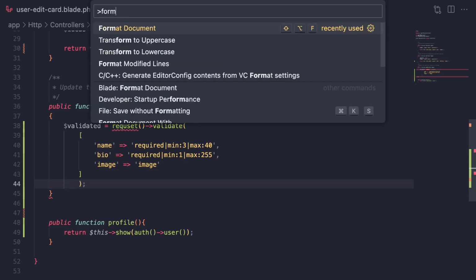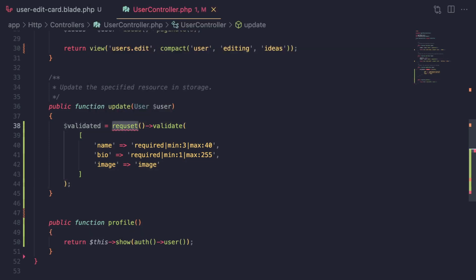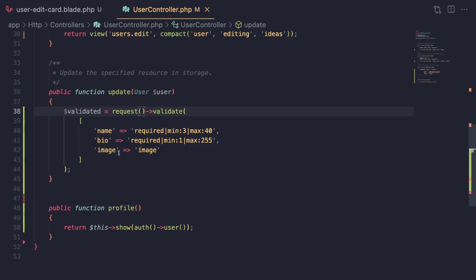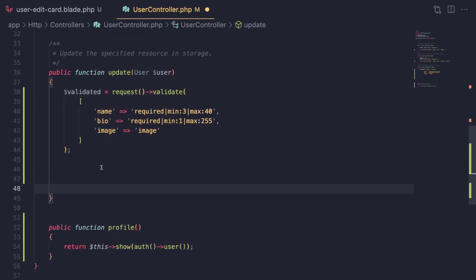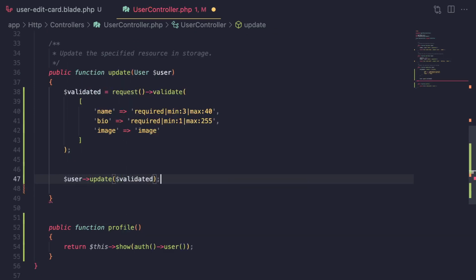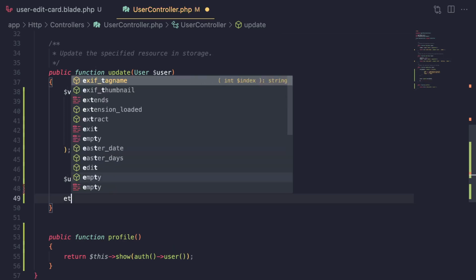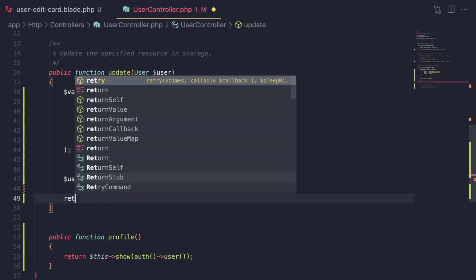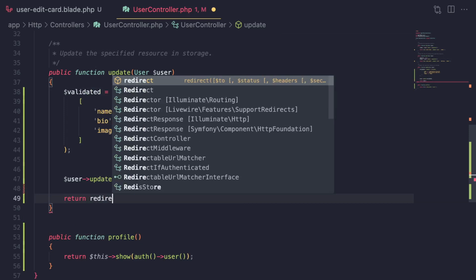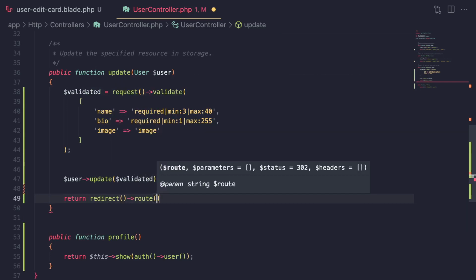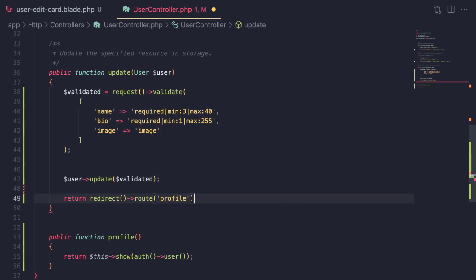And now that we have done our validation, have I made a typo? Request. I think so, yeah. Now that we have done the validation, we can go ahead, get our user updated with the validated stuff, and then afterwards redirect the user. Profile. Okay, we can redirect the user back to profile. Now we haven't really done anything regarding the image upload, so we're kind of missing that part. I'll come back and I'll fix that in a second.